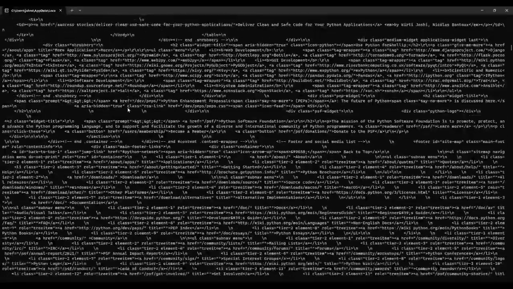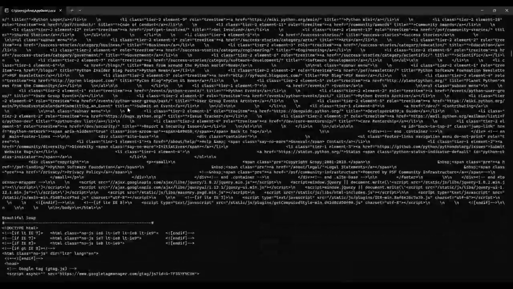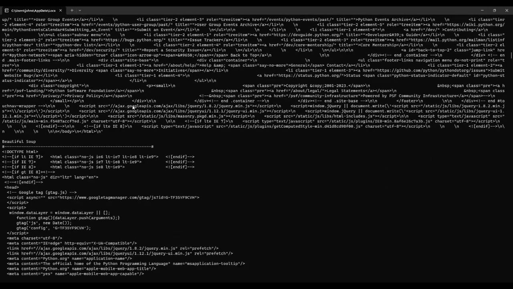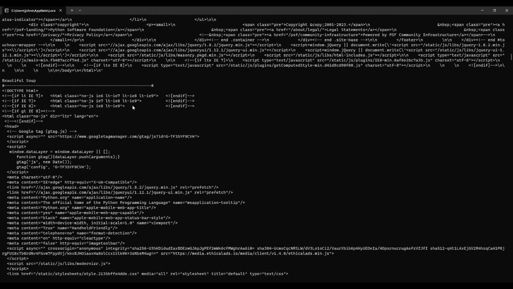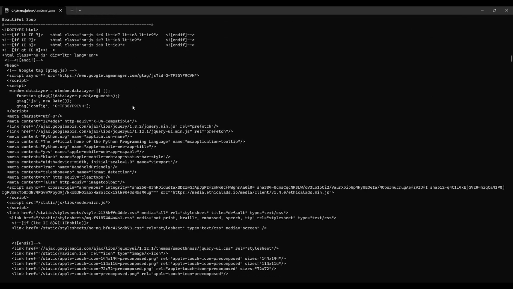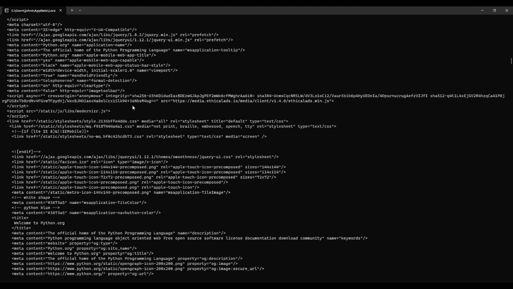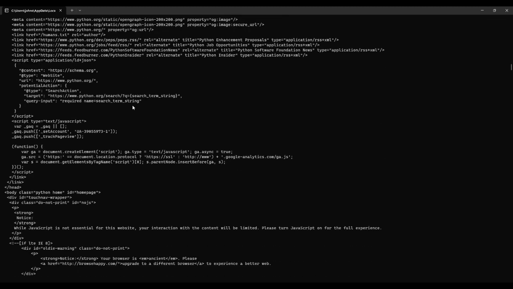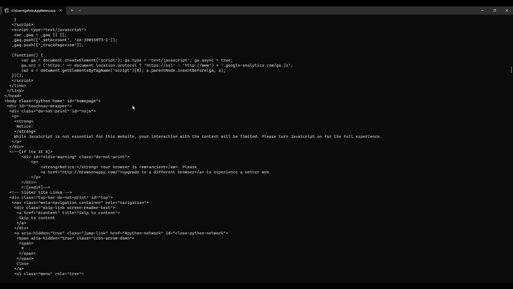Wow, what a mess. Oh my God, can you make any sense of this? I can't. Oh, wait a second. Let's see what happens when we run it through BeautifulSoup. Look at that. Boom. Beautiful. That's what the code actually looks like. All right. Now we can make sense of this.